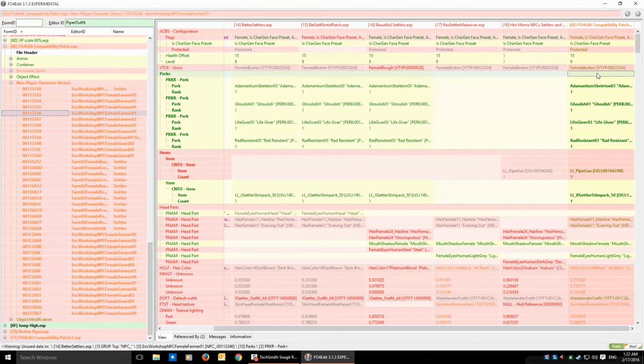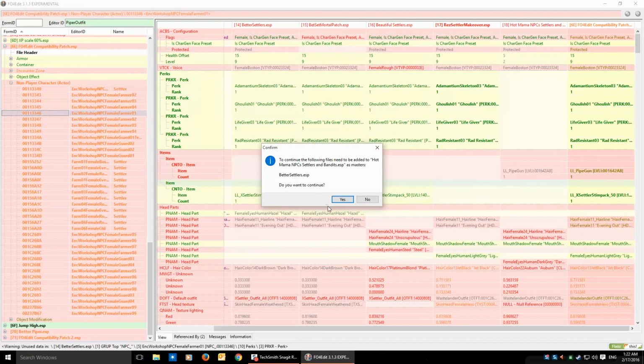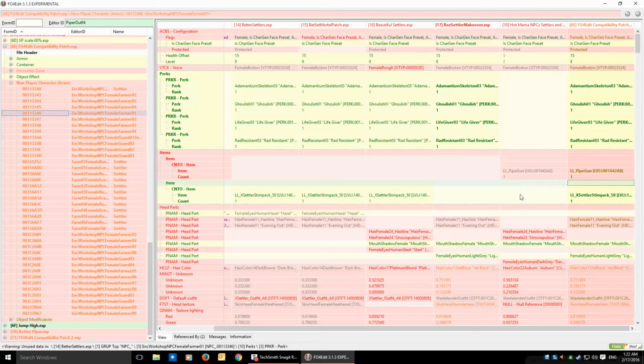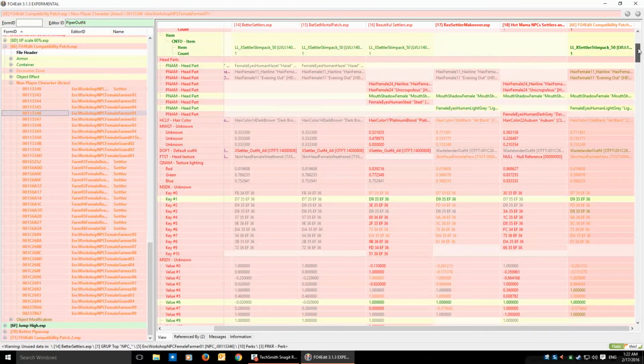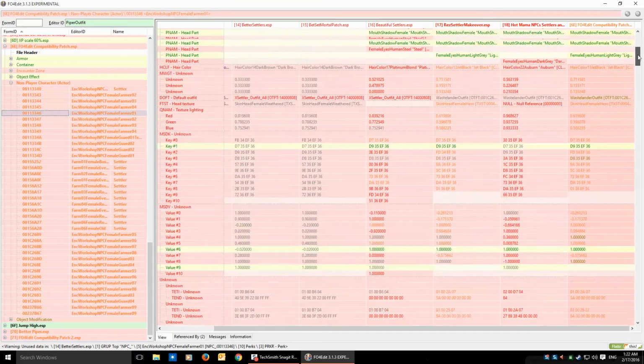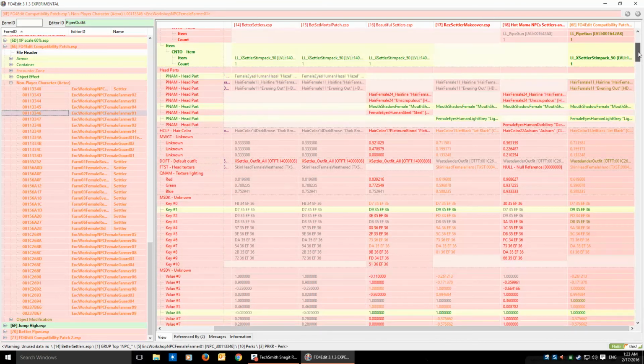Just for an example, I can drag these here, like I can drag this here if I want. Because the stim pack is a unique new item, it's going to ask to add the Beautiful Settlers mod as a master. Let's say no, because we don't want to add a dependency there. But you can drag back and forth, it doesn't really matter. We could drag here, we could drag here. Whatever settings we want to use, you can just drag back and forth. And I'm not doing this for gameplay. I'm just showing you a few things.